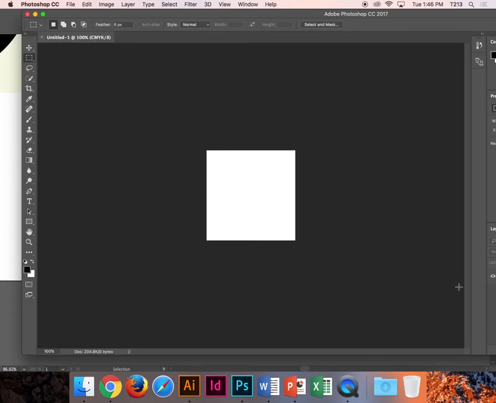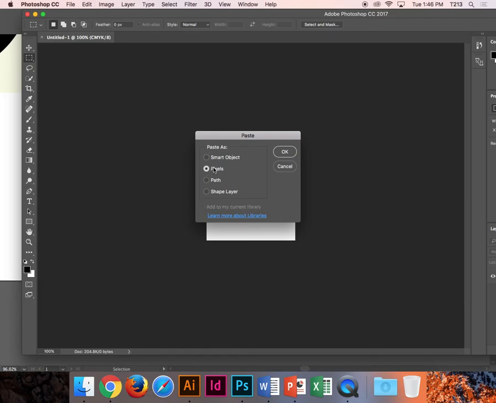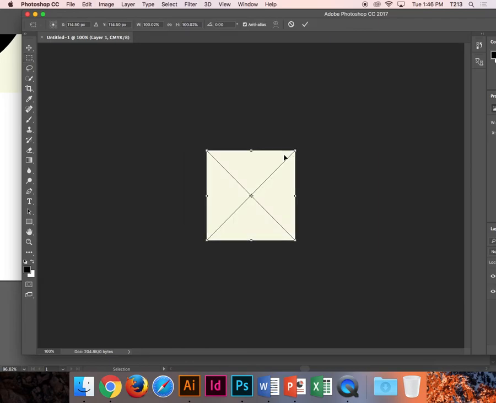Okay, and I'll hit Command V to paste. I'll do pixels. And then I hit Enter one more time. So there it is. That's my swatch I just pasted. Oh, it has a lot to think about apparently.